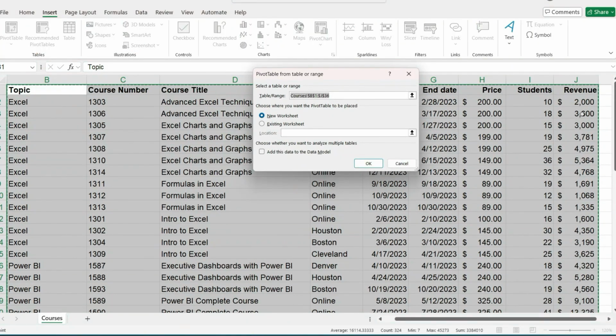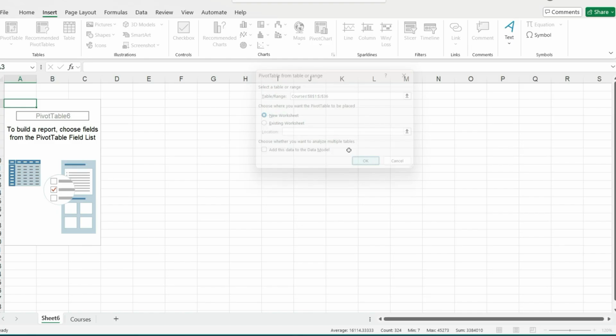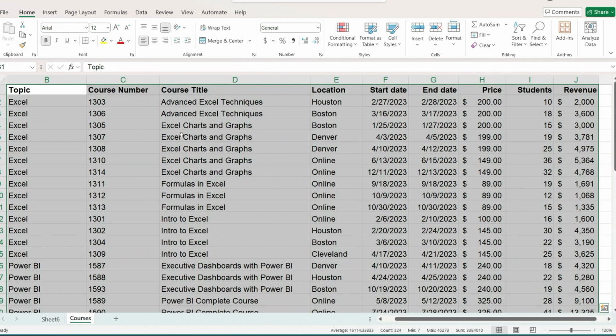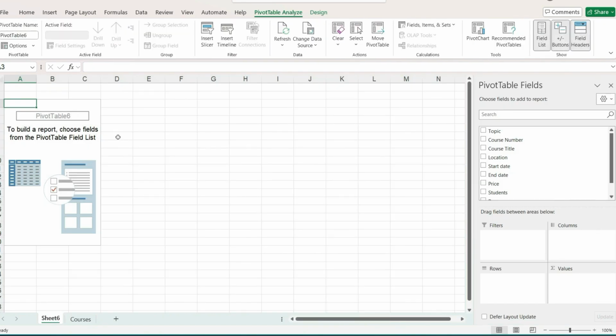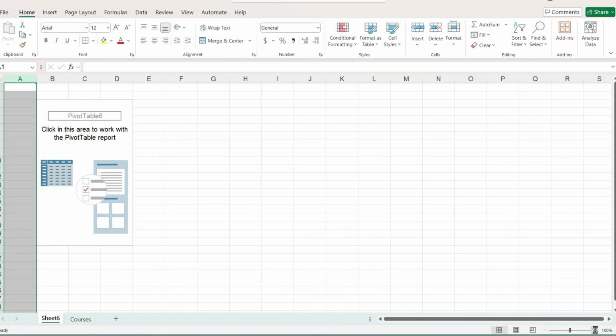Excel has correctly identified the range of data I want to use, and I do want the pivot table to appear on a new worksheet, so I will click OK. Now we have a new worksheet with the pivot table, and our data source remains on the original sheet. This area is a placeholder for the pivot table. I'm going to add a column in front of it and zoom in so that we can see it better.